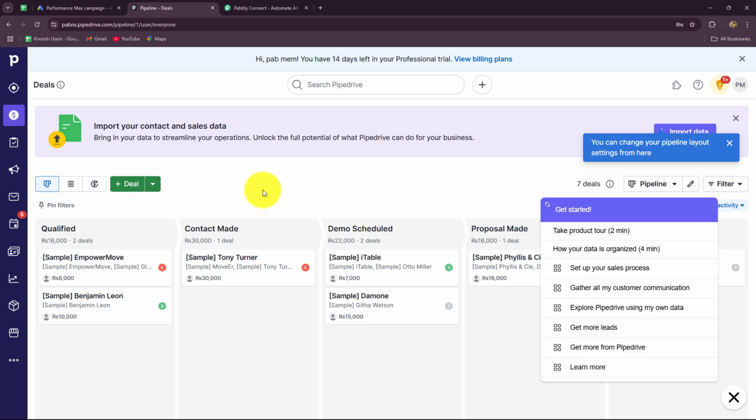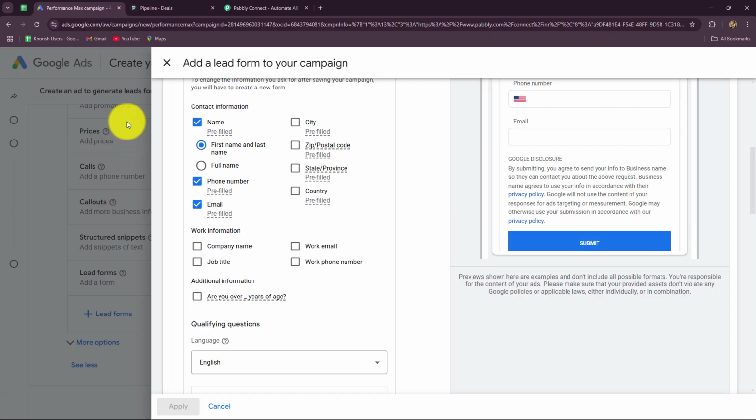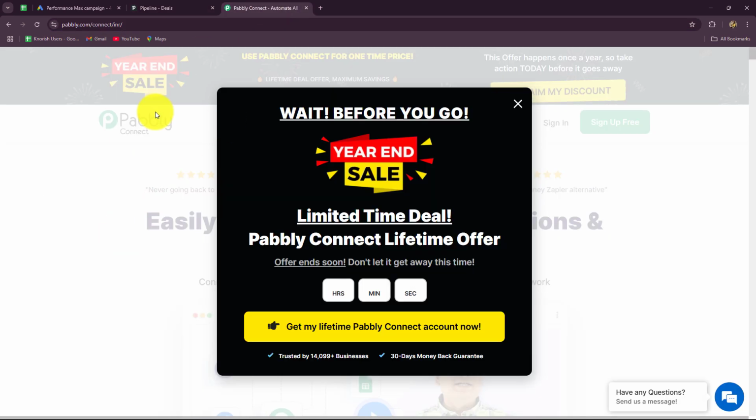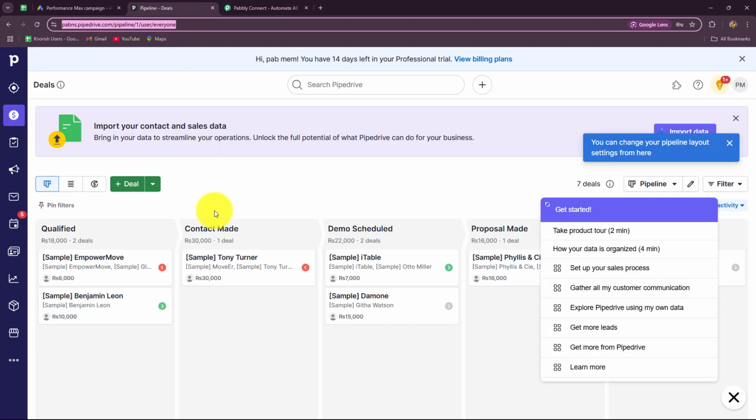To automate the entire process of adding these leads to Pipedrive as CRM, we will have to set up the connection between Google Ads and Pipedrive. And that we are going to do without any coding or programming skills, simply with the help of Pabbly Connect. Pabbly Connect helps us to build connections between our work applications without the requirement of coding or programming skills, to automate all our daily repetitive tasks. Let's get started quickly with the help of Pabbly Connect. Today we will set up the connection between Google Ads and Pipedrive.